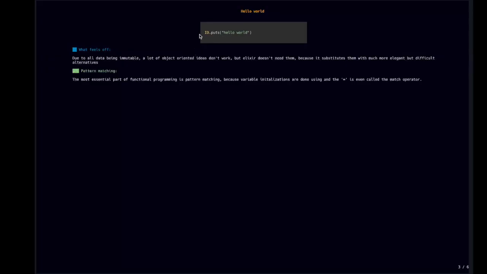It starts with IO.puts "hello world", and you might see something that feels off with Elixir, and that is all data being immutable. Unlike lists in Python where you can add objects freely, data is immutable in Elixir, which means that it can't change. So a lot of object-oriented ideas don't work, but Elixir substitutes them with a lot more elegant, but I think a lot harder to learn, alternatives.